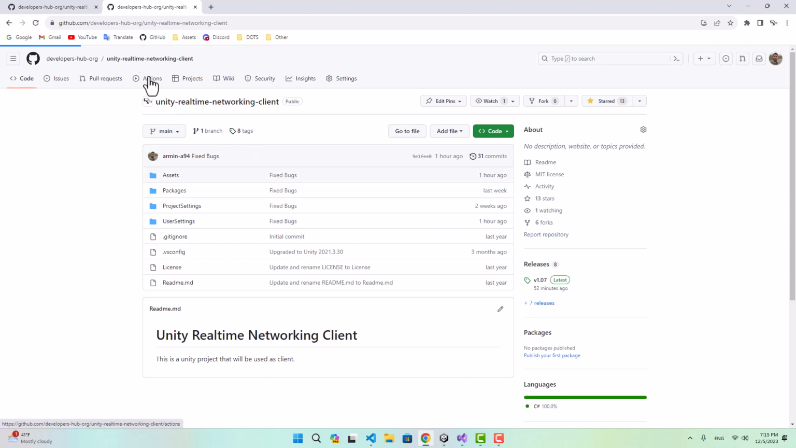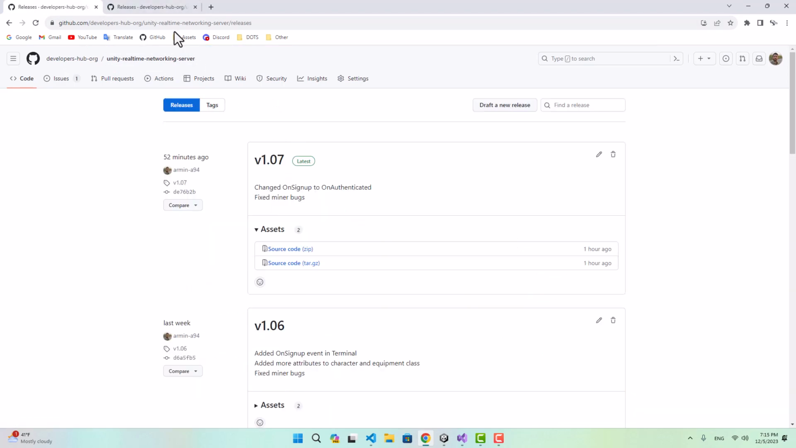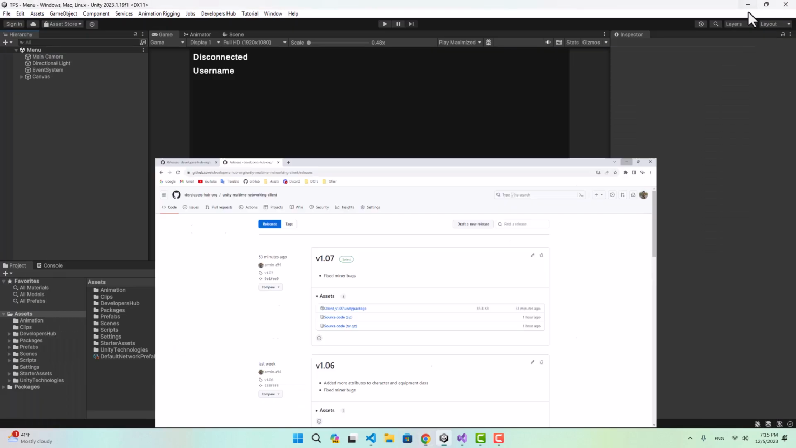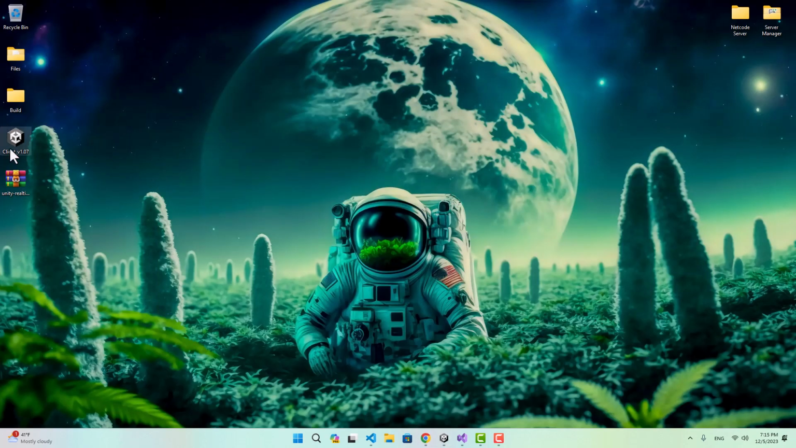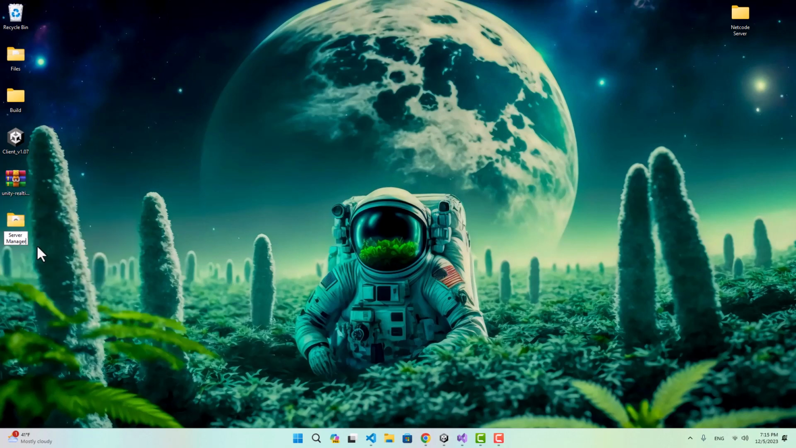So I'm gonna go and download the last release for both of those projects, for the server and for the client. I already have them on my desktop. That is my client and that is the server. So to replace the server, I'm just gonna delete the old server and extract this one here and use this one as my new server manager.